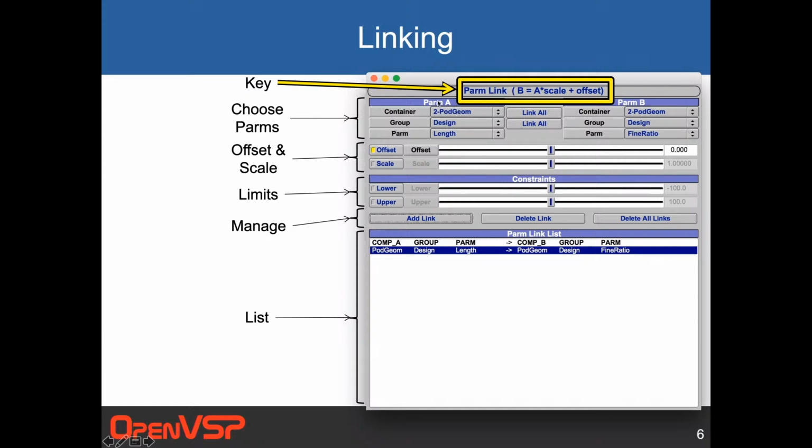And then in the GUI, you'll notice we have parameter A here on the left and parameter B on the right. So these are pull-down menus to choose what the parm is. You can set what that scale and offset values are, and if you want to use the scale and the offset, you can even limit the extent that you'll allow it to go. And you set all this up to set up a link, and then you say add link. And that link gets then displayed down here. And you'll see that in this case, they've linked where a pod's length is the driving parameter that then determines its fineness ratio.